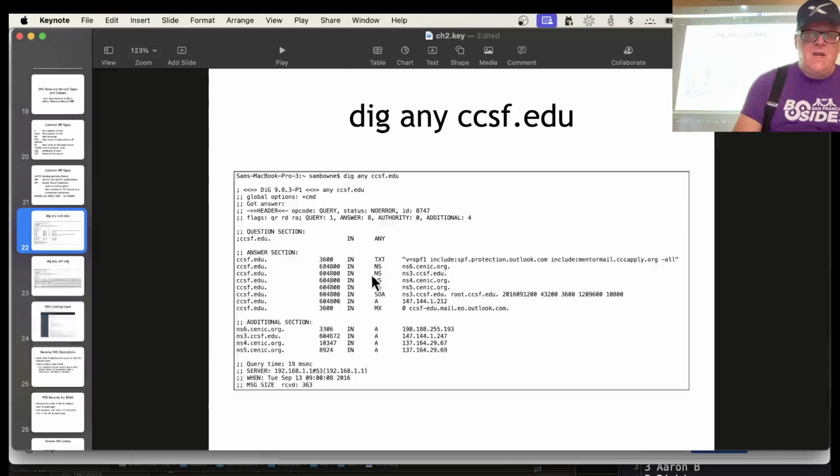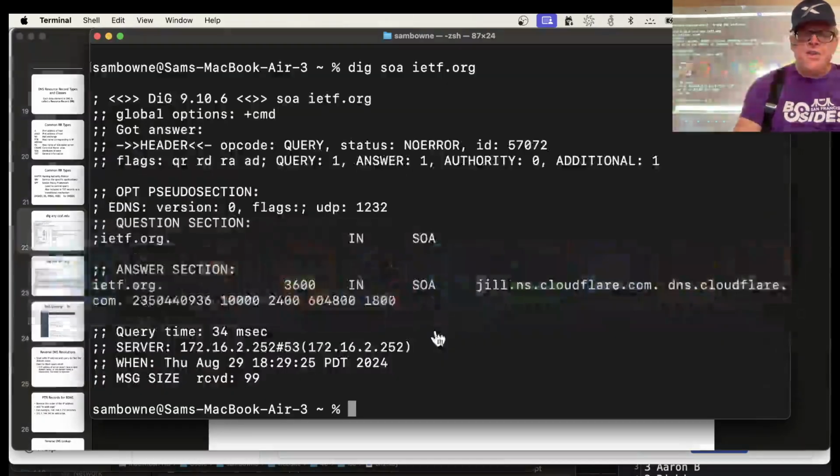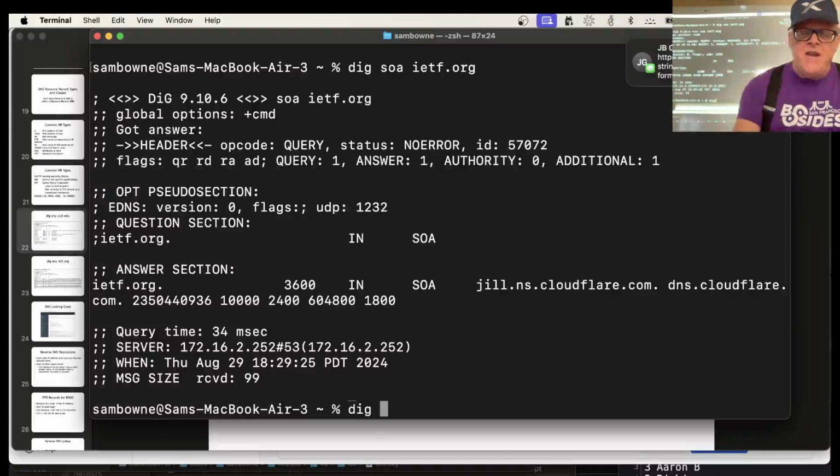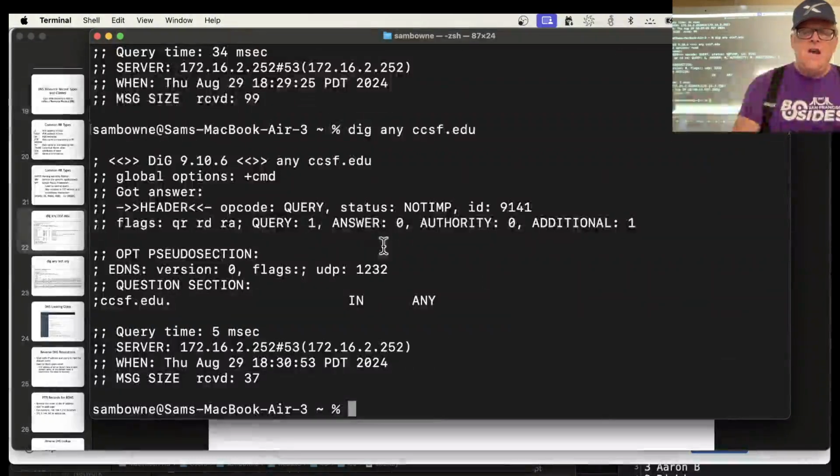All right. So before, if I dug any ccsf.edu, I'd get all this. Now supposedly ANY is being deprecated and may not be honored anymore. Let's see. It used to be a way to get everything. And now it won't answer ANY. This is more common. So we have to ask what for, A or NS or MX. City College should have a mail server, MX.